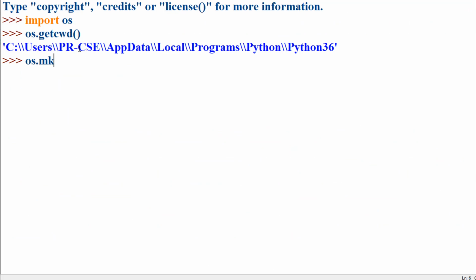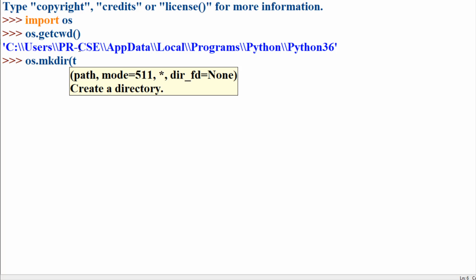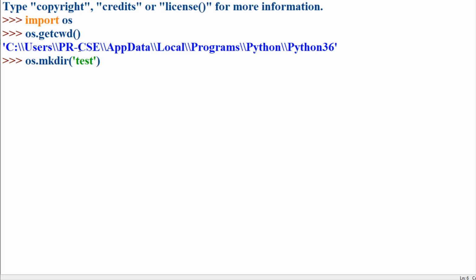So let's create a directory with the name test directory. So test is the name of the directory I would like to create.